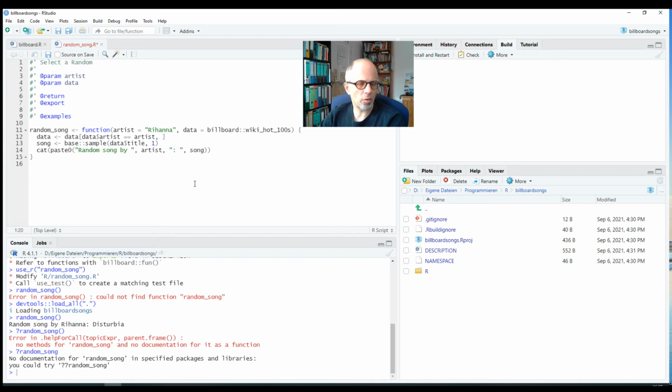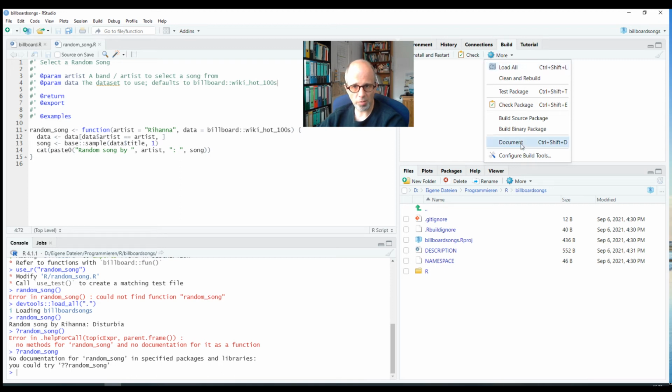A title, select a random song, and then there are parameters, and we should describe these parameters. So artist, I just type in a band, artist to select a song from, and data, the data set to use, defaults to, and we can use this information from the function, the Wiki Hot 100 dataset from the Billboard package. Okay, I'm saving the script again, and now we have a similar workflow to loading functions that we saw on the build more. We can also start the documentation here.